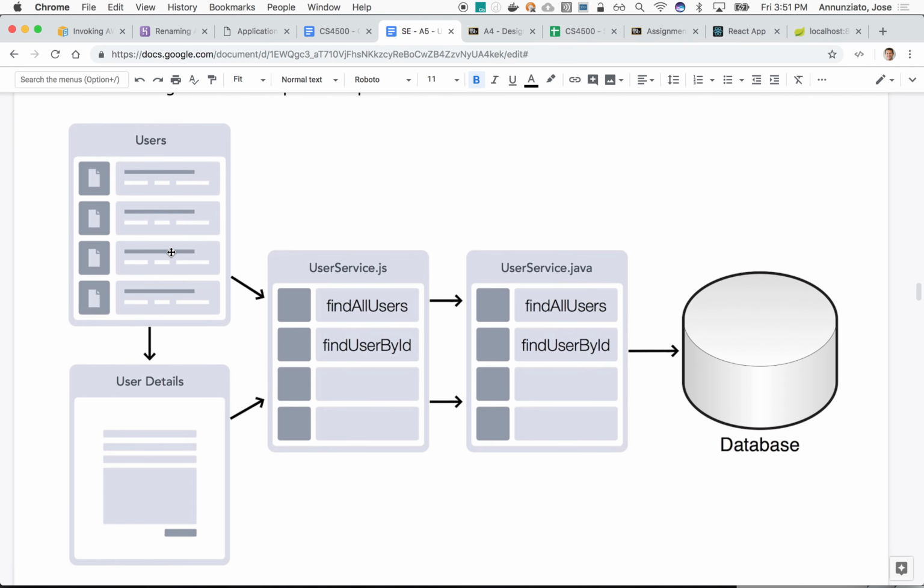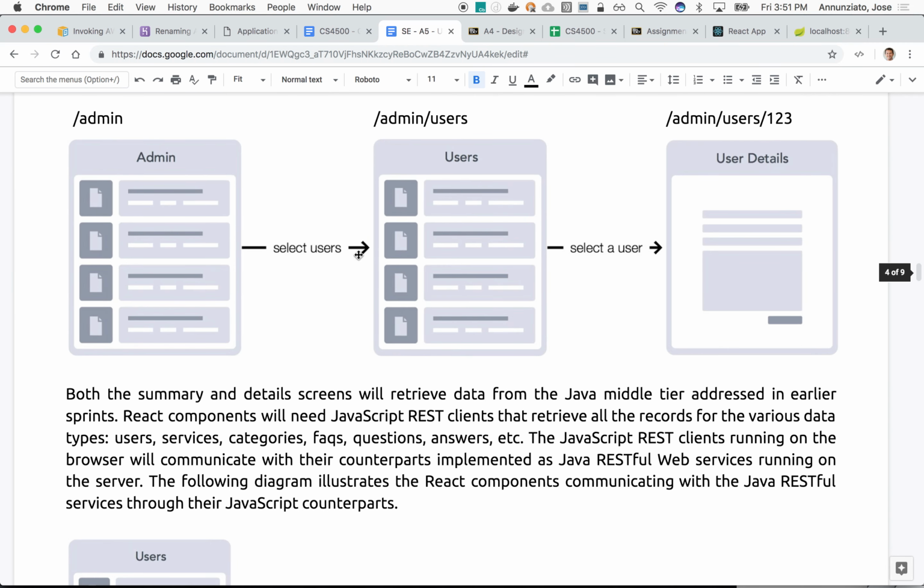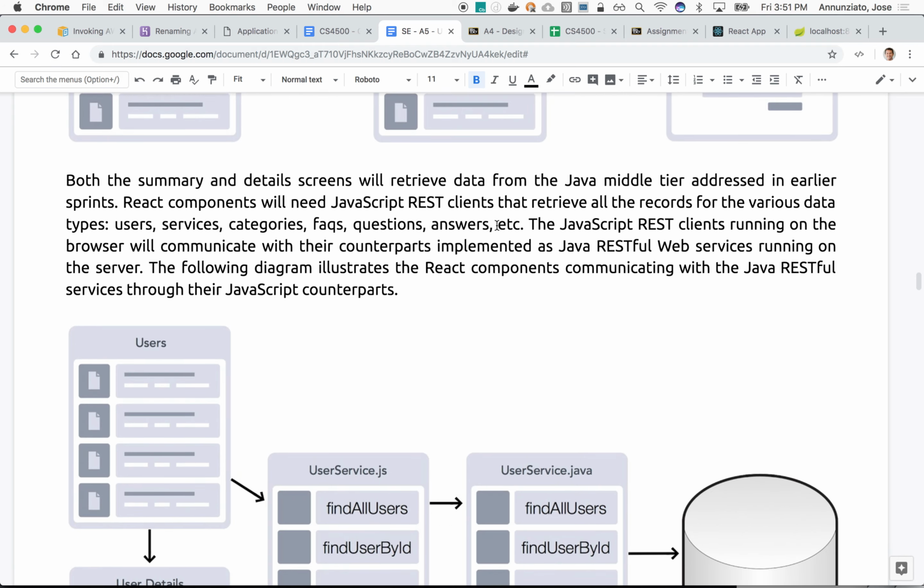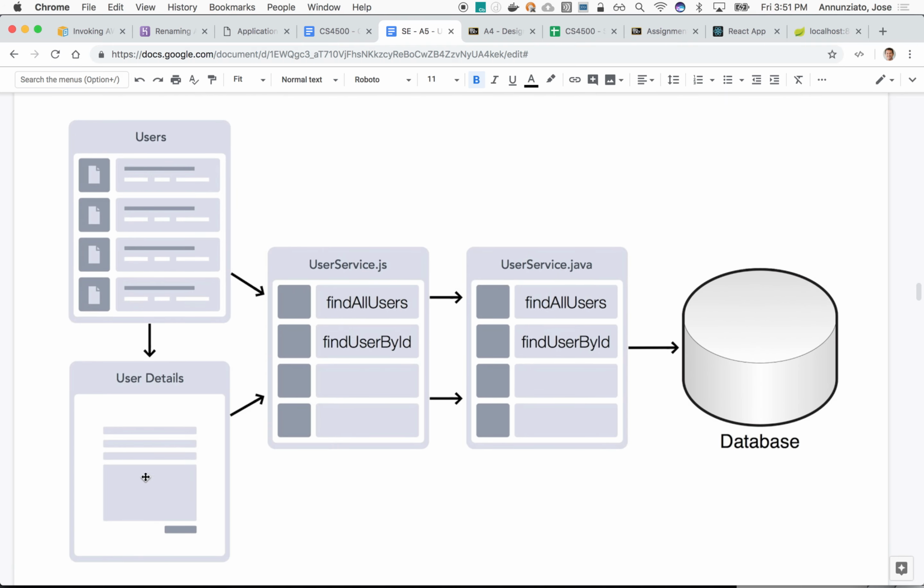Now both of them, both the summary screen and the detail screen, they both need to be able to retrieve the data from the server, right? Using the RESTful services that we've been playing around with for the last couple of sprints, right? So here you have both the users and the user details. Both of them need to somehow get a hold of all the data that is in the database, right? Now we know that we've exposed this data through a RESTful service that we built last sprint. In this case, UserService.java, which provides all the CRUD operations, right, mapped to certain URLs.